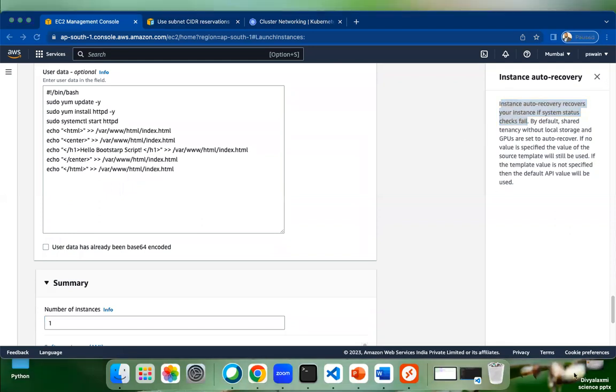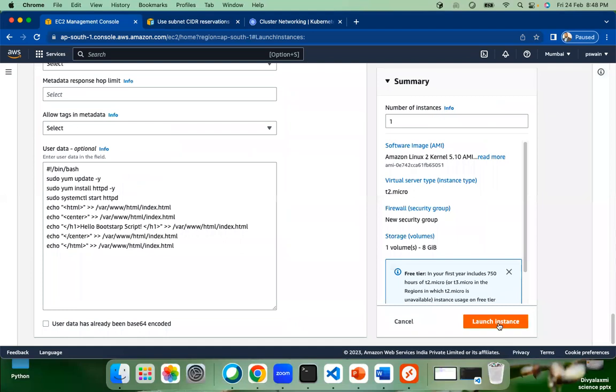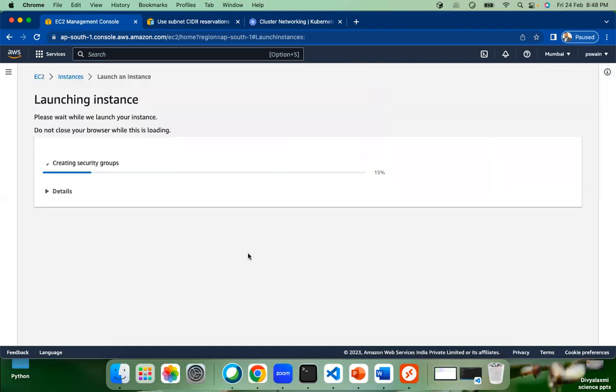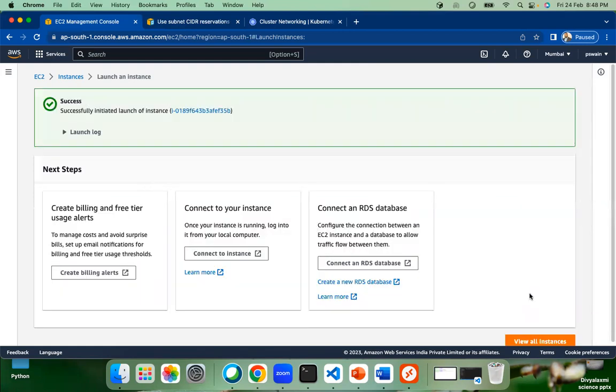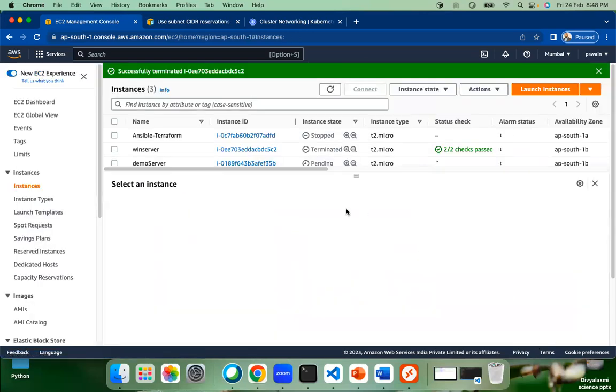Let me just go ahead and click launch instance here. So it is now creating the security groups, and launching instances, launch initiated. Now let's go and check here. It will take comparatively a few more seconds because we have given some installations during boot time, so we expect some time delay.